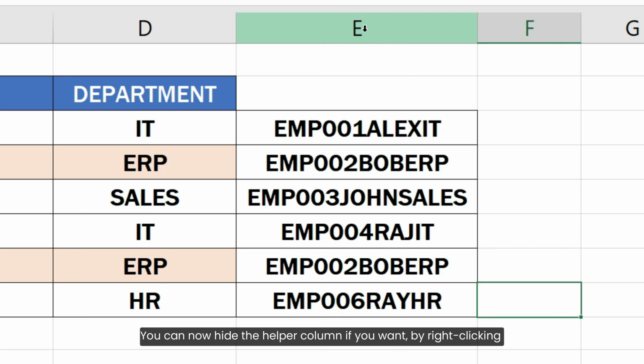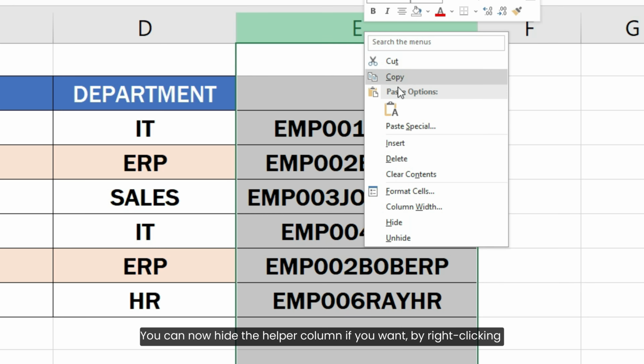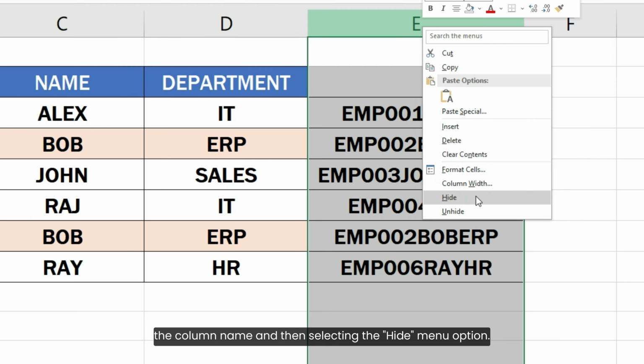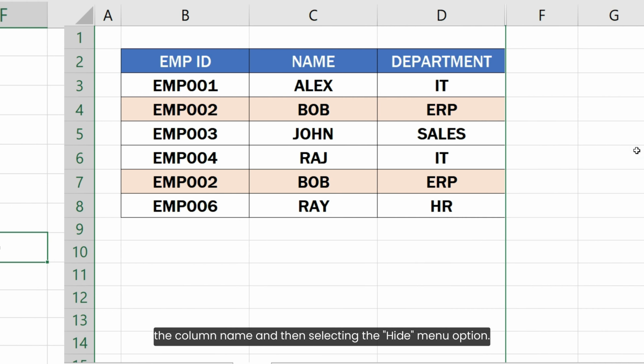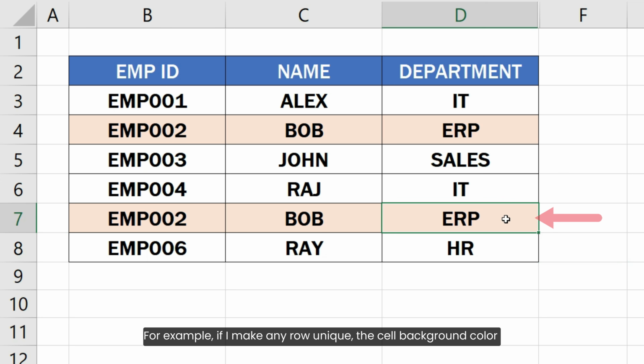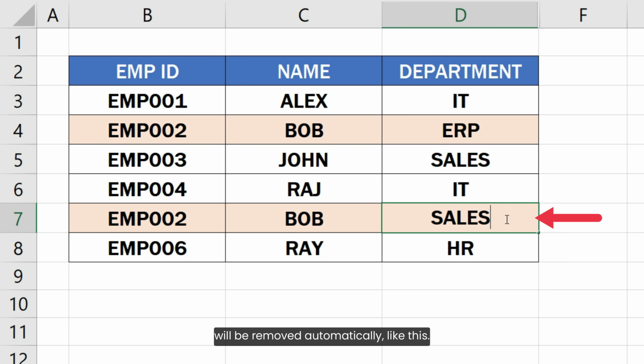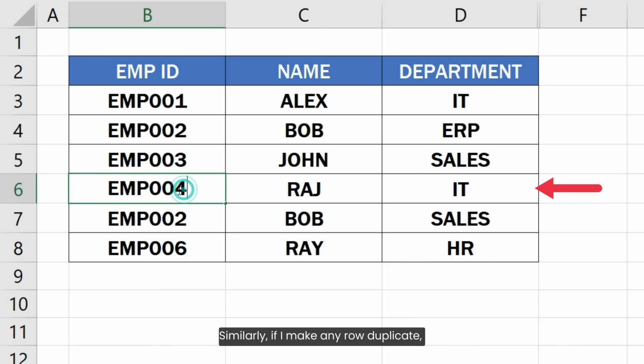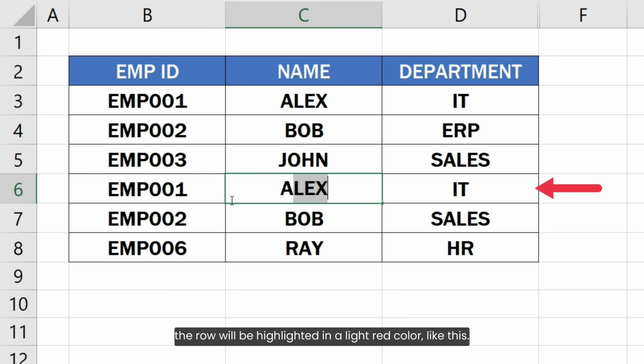You can now hide the helper column if you want by right-clicking the column name and then selecting the hide menu option. This conditional formatting rule is dynamic, which means if you modify any value, the format will be changed automatically based on the column values. For example, if I make any row unique, the cell background color will be removed automatically like this. Similarly, if I make any row duplicate, the row will be highlighted in a light red color like this.